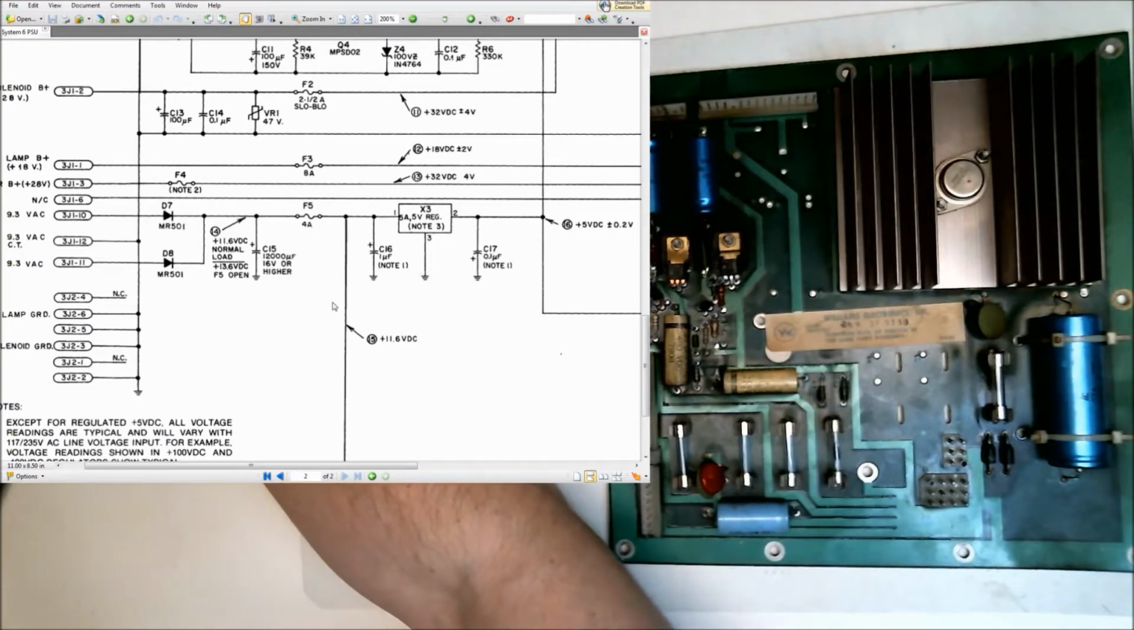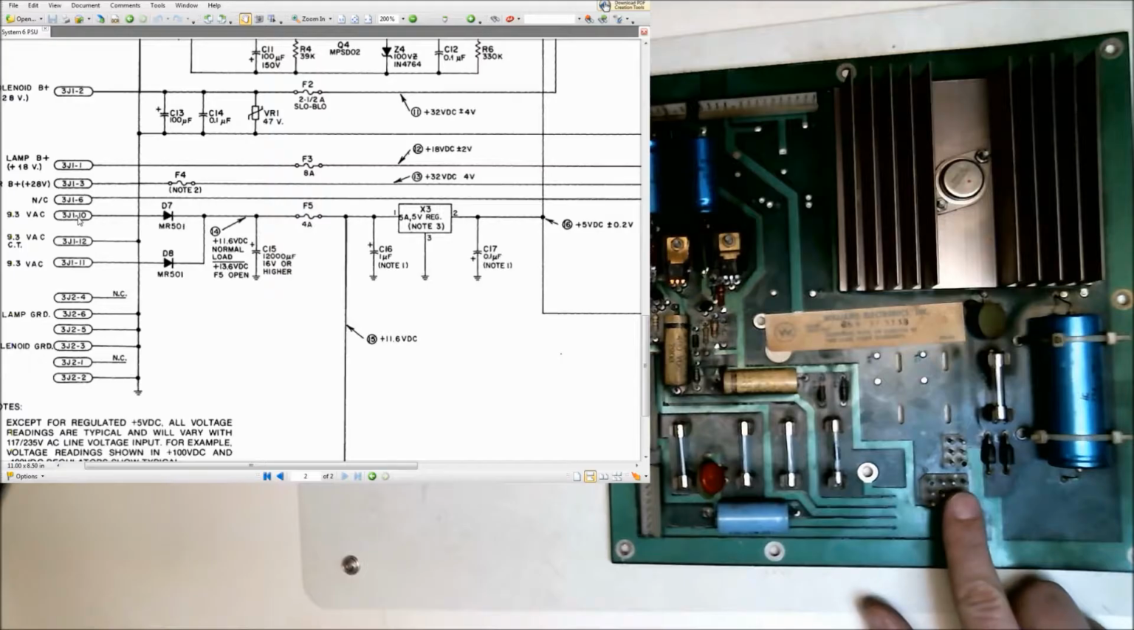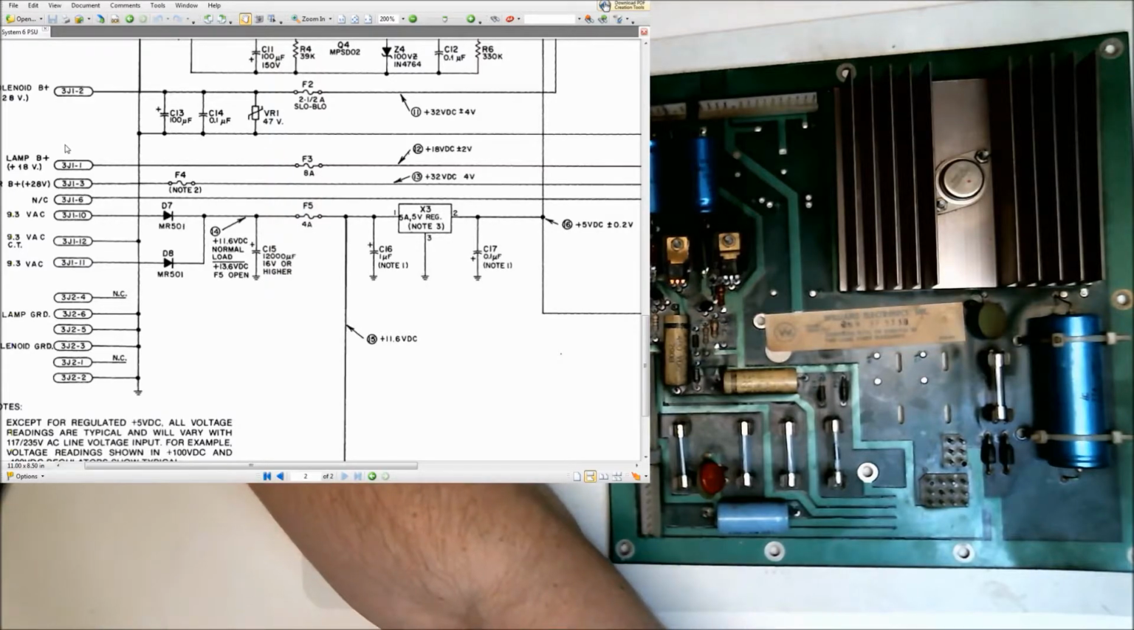Alright, so where we're at in the schematic now is here's our 5-volt circuit. It takes a little over 9 volts AC in through this connector here. There are two input voltages here for hot and neutral, and then we have the center tap, which is ground. And these are fed through these two MR501 rectifier diodes, filter cap C15, into F5, a 4 amp rated fuse. And the schematic tells us that we should have between 13 and 14 volts when F5 is totally open, and about 12 volts under normal load.